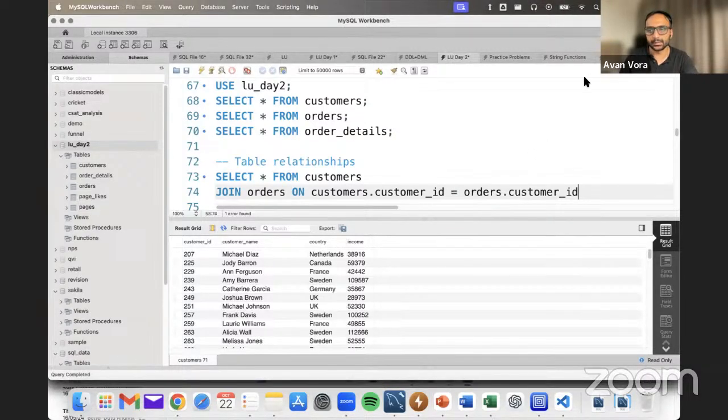What does this mean? Minimize this. What this means is that I am joining two tables, customers and orders. I'm joining customers and orders on the basis of the column customer ID. So I'm telling MySQL to join these two tables on the basis of customer ID, right? Customers' customer ID should be equal to orders' customer ID. The customer ID column from the customers table should be equal to the customer ID column from the orders table, because that's the common column, right? Both the values have to be equal for you to join.